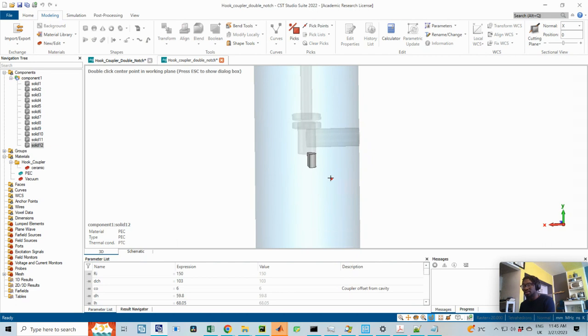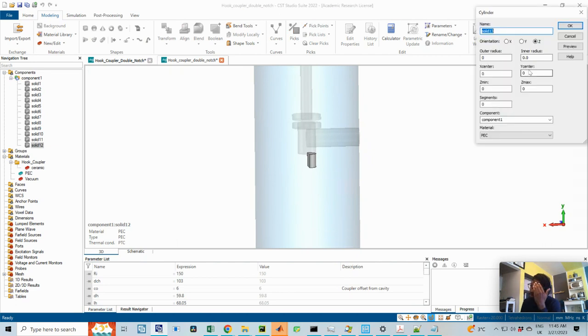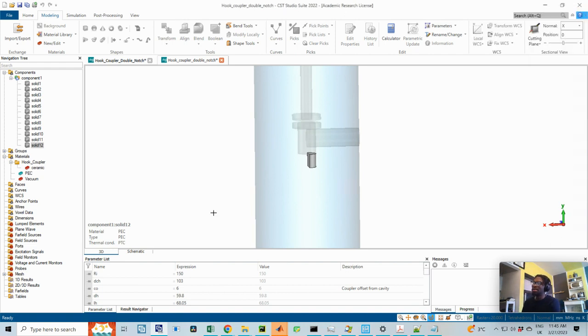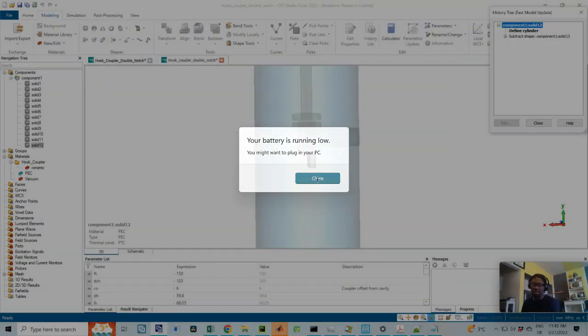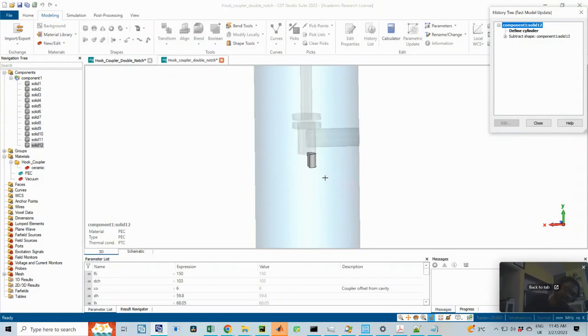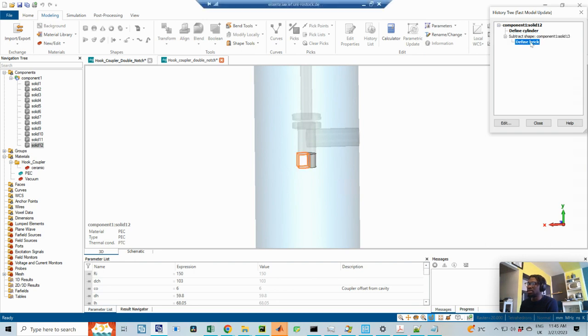Now cylinder, escape. Oh boy, I hope I copied that. So why? Oh, I have a different thing. So I'm going to cancel that and copy. Okay, my battery is low. So I'm going to, oh come on. Okay, yes. Now I want the cylinder.